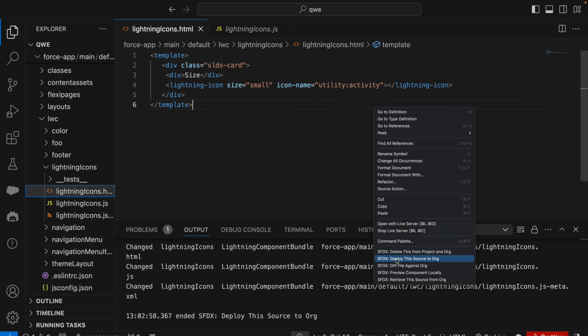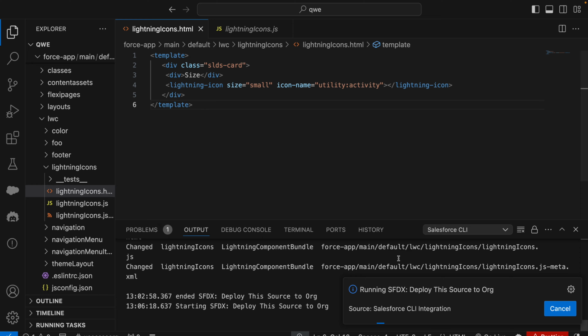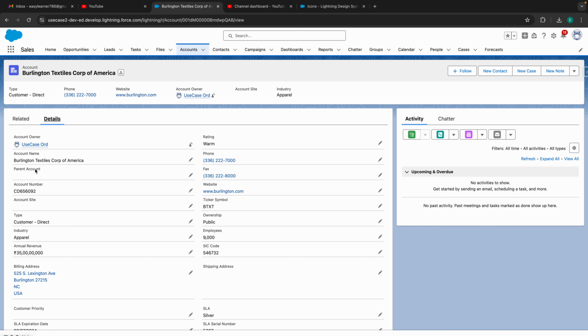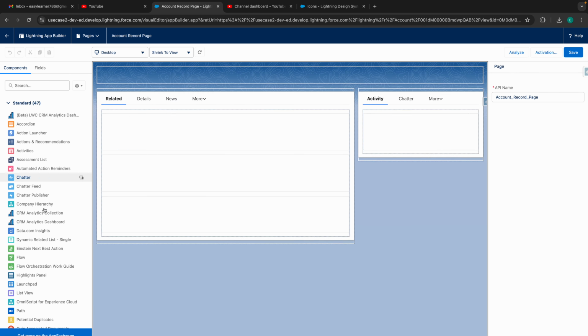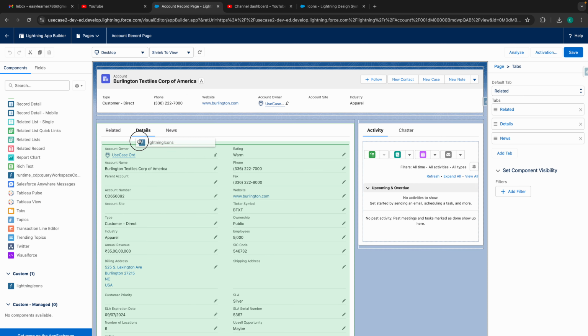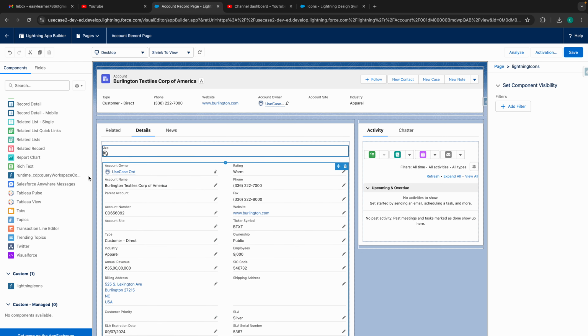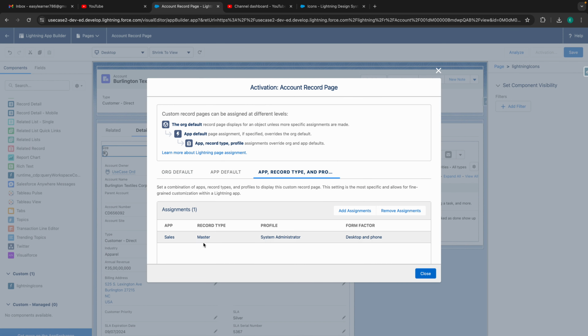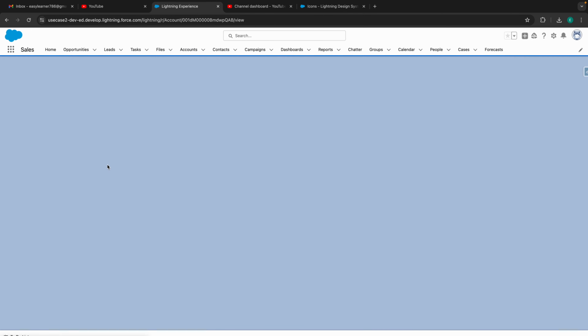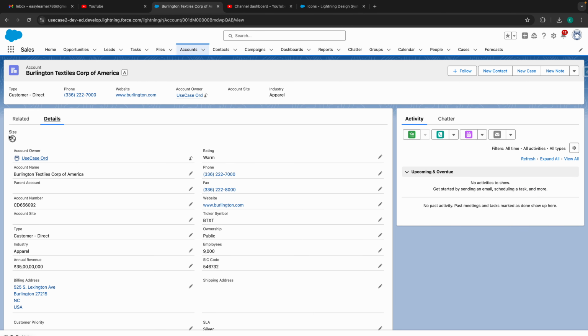let's deploy this and check. So it is deployed. I want to add this in the accounts page, so I will go and edit the page for this. Lightning icons is already there. Let me add it here on top of it. So save and activate. I have already assigned this to the administrator, so it is saved. And then if you refresh, go to details. Now for the size I have chosen small, so it is this way.